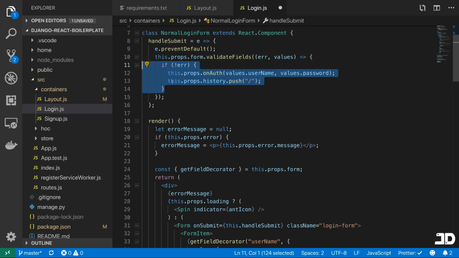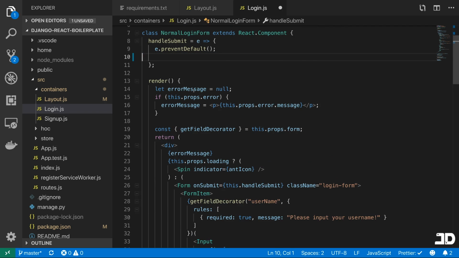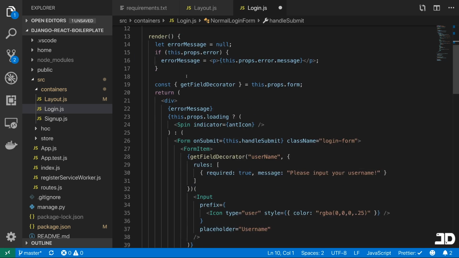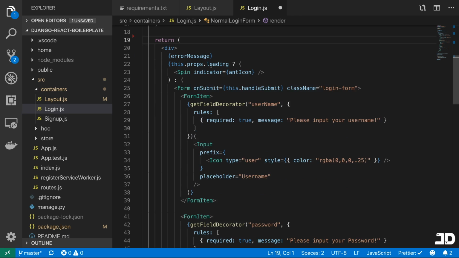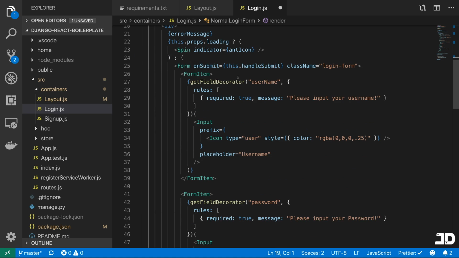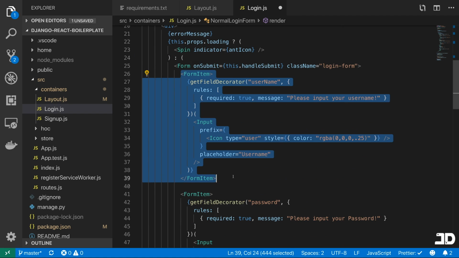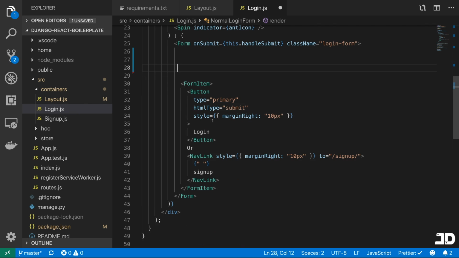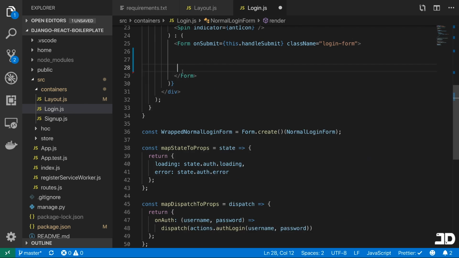So everything inside this this.props.validateFields, we can get rid of that. And the error message is fine. getFieldDecorator we can get rid of. And then let's see here, all of these form items we can get rid of. Just have to remember that it's username and password basically, and get rid of that.